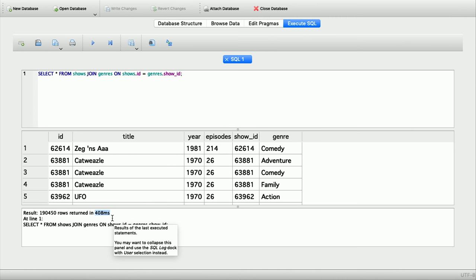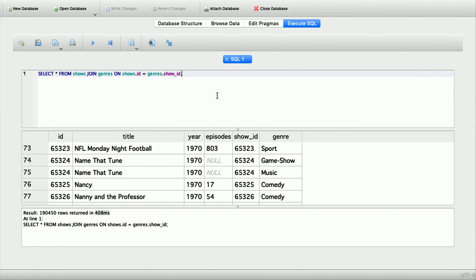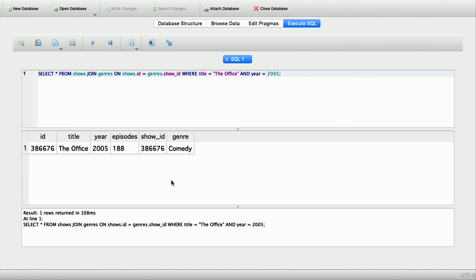Now I have a table with all of the shows as before. But notice, the table got wider. This is a temporary table that SQL has returned to me. This one now has genre and show ID. So in fact, let me go ahead and filter this. Where title equals the office and year equals 2005, play, we'll just get this. So notice I have a wider table containing all of the columns from both of those joined tables. But if I change this now to the crown, and that was 2016, and hit play, notice I get back seemingly redundant information.